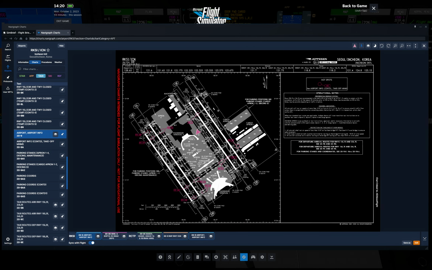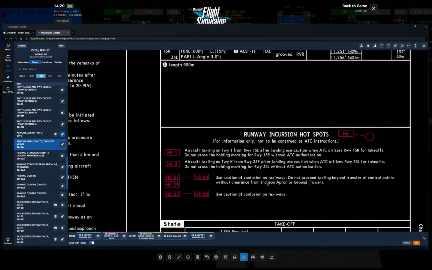Hotspot 24. Use caution of confusion on taxiways. Do not proceed taxiing beyond transfer of control points without clearance from Incheon apron or ground tower. Well, that's pointless because we don't have either of those online today, so I'm glad I wasted that time.